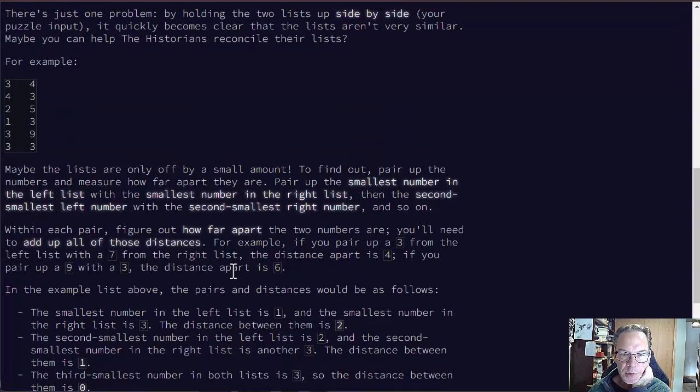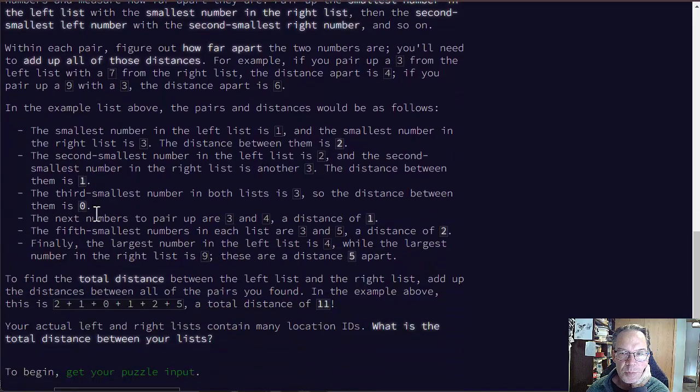So in the example above, the smallest number in the left list is 1. The smallest number in the right list is 3. The difference is 2. Second is 2 and another 3. Distance once we add. So basically, we're going to sort this, we're going to sort that, and then we're going to sum up the differences between them.